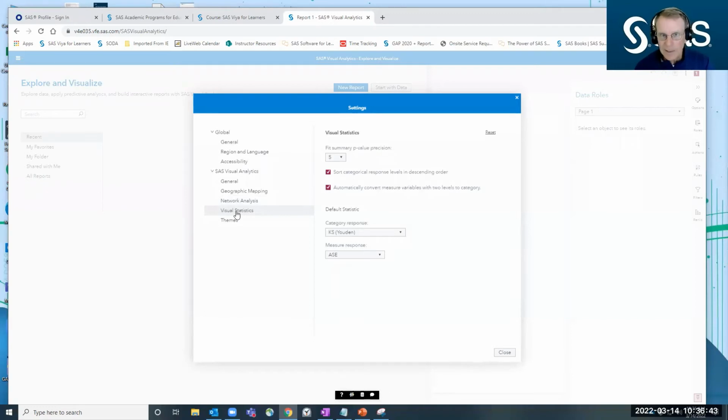A couple of things that I have checked here is to sort the categorical response in descending order. This will make sure that if I'm modeling a categorical response variable, I always pick the highest level to be my event level. And then the second one is if I run across any input variable that only has two levels, even though that may be coded with numbers like 0, 1 or 1 and 2, I want to automatically convert that to a categorical variable. So those are a couple of things.